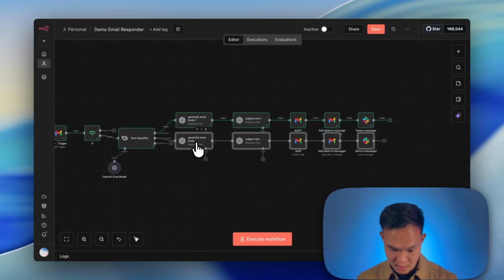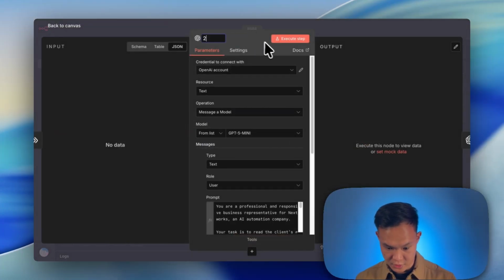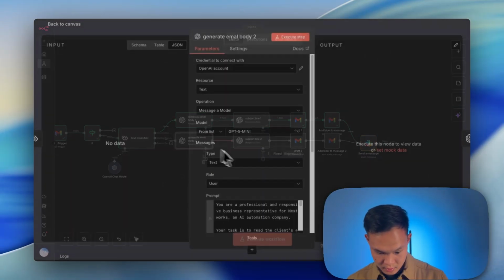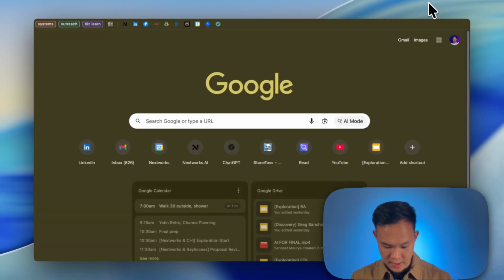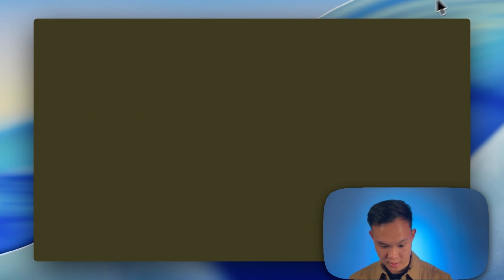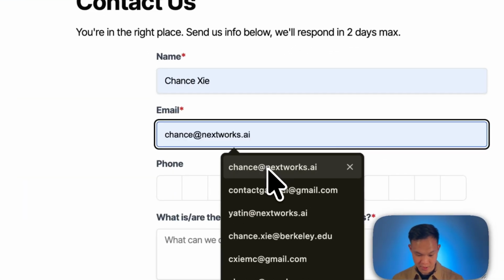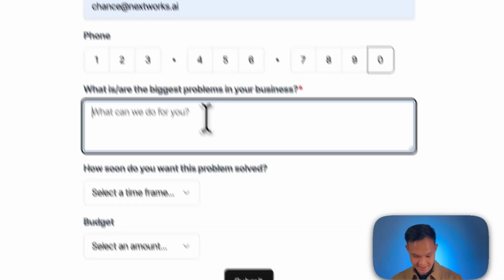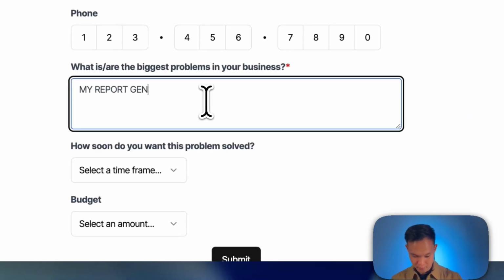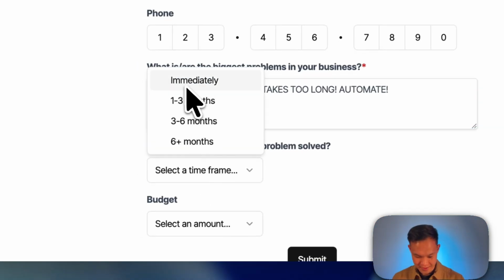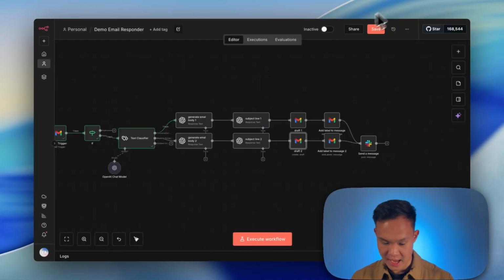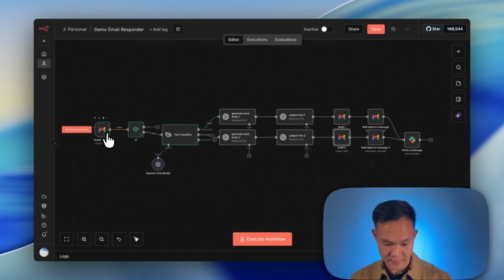So adding another step here, connect that, generate email body 2. We're going to use the contact collected from the website form prompts. Copy and paste this in. Now I'm going to make a mock response. Going to go to my own contact page. Hopefully I don't wake up Yatin and he gets excited that we got another lead. Immediately solved. Budget 10,000 plus. Submit. In a couple seconds, it should have sent an email and we'll be able to fetch that.